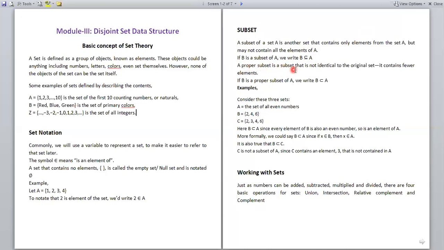And what is a proper subset? A proper subset is a subset that is not identical to the original set. It contains fewer elements.